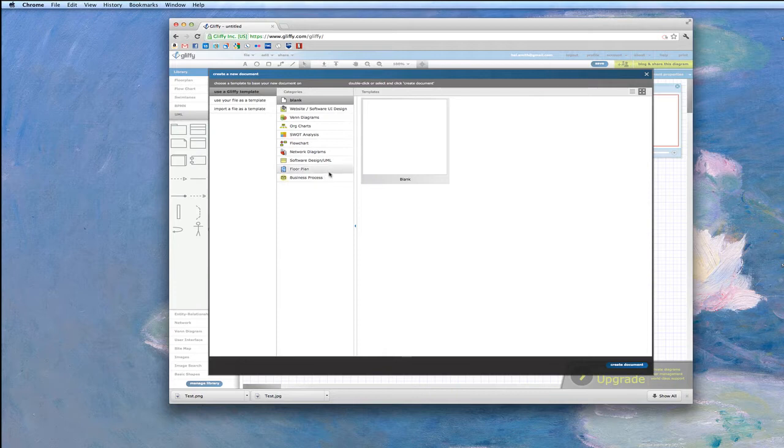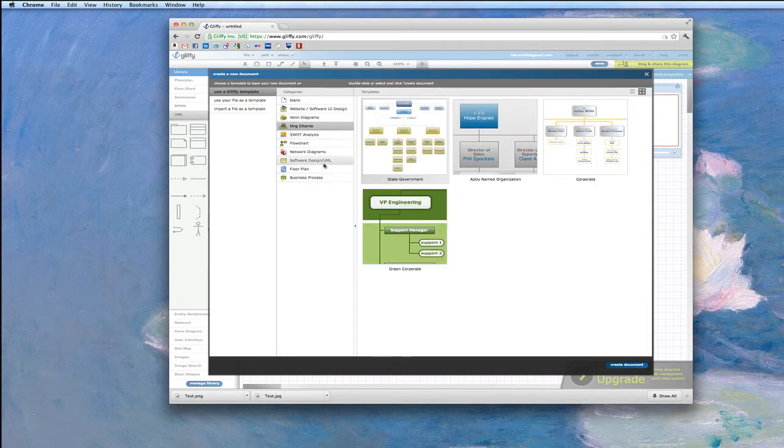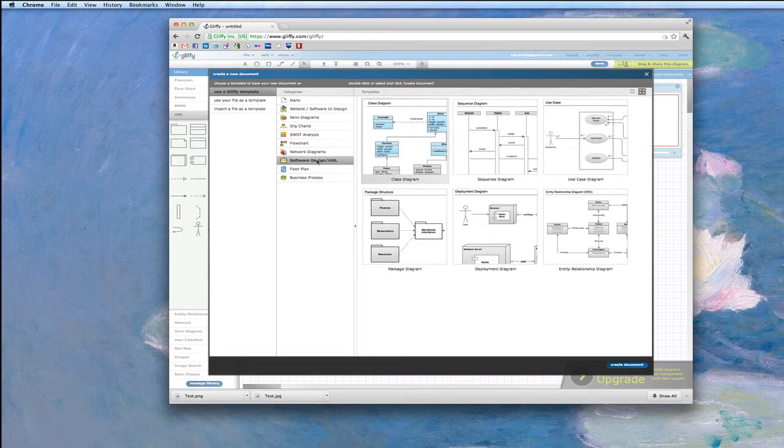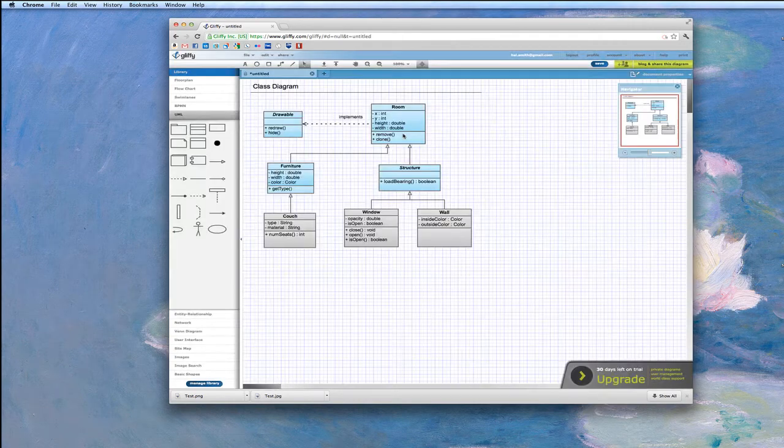Notice we have a lot of options here, such as Venn diagrams, org charts, things like that. So, the ones we'll be interested in are the software design and UML. And eventually we're going to just go to creating a blank document, but first we want to start with some of these stencils and talk about a few of the issues. Let's just pick class diagrams as an example.